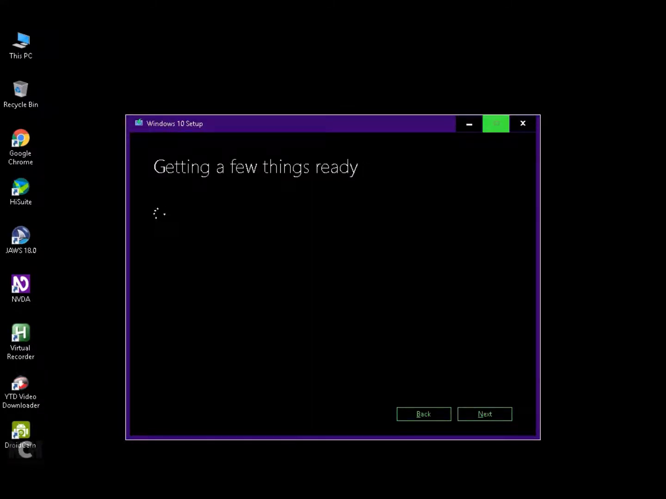Windows 10 setup dialog: Getting a few things ready. Downloading Windows 10, progress 0%. Feel free to keep using your PC. Now it will download the Windows ISO file. It may take some time, depending on your internet connection and your computer speed. That's all. So now I will fast forward the video and come back after the downloading process has completed.